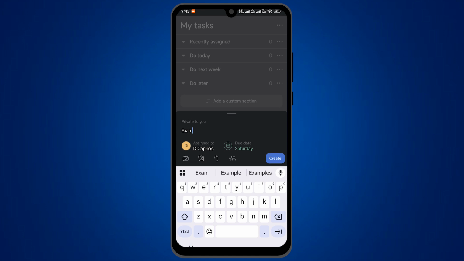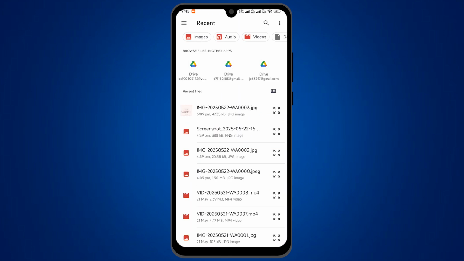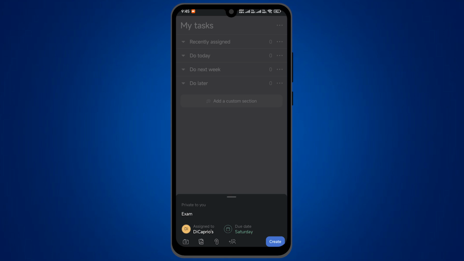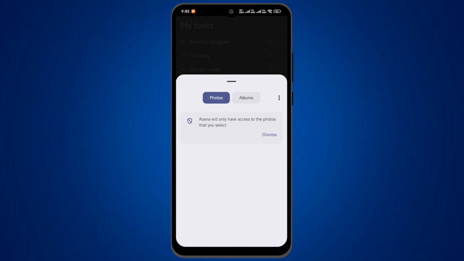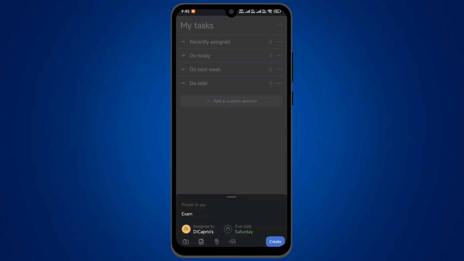With the help of this attachment option, you can attach files which are on your mobile phone, or even attach the link of Google Drive or any link that you have. If I click on this icon, my mobile phone gallery will open, and here I need to choose a specific picture that I want to attach to this task. With the help of the camera icon, I can capture a live photo and attach it.